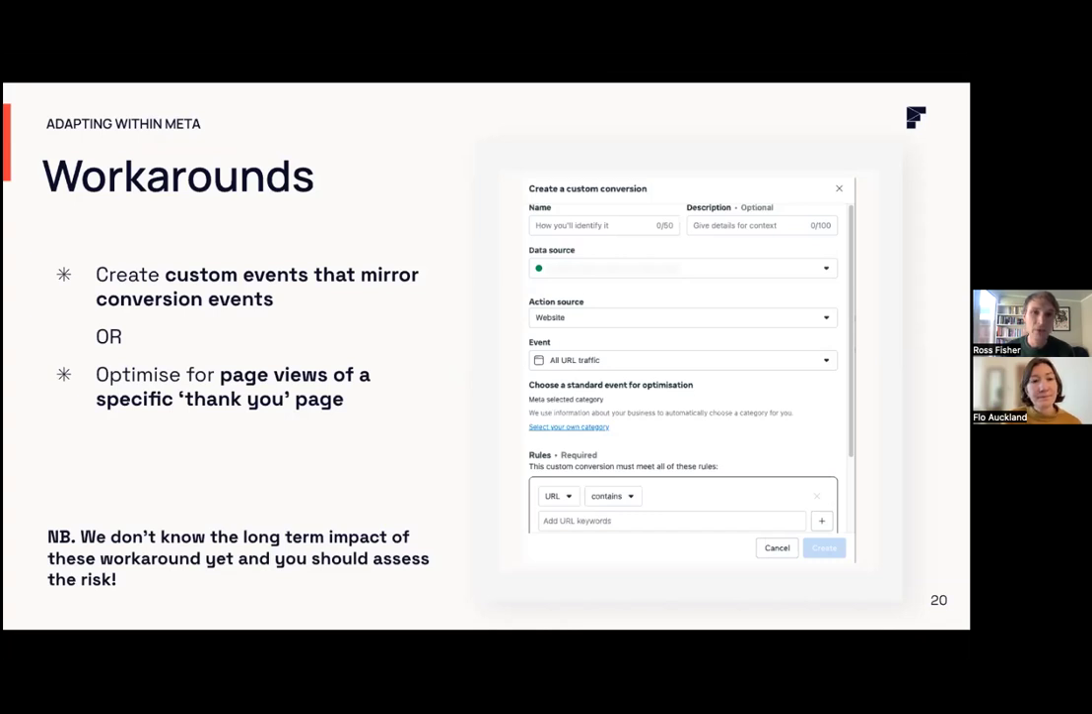Before I explain what these workarounds are or how you go about them, there is a big caveat here, which is, as I say, these restrictions are still very new. And even as an agency working with lots of partners, we haven't really had an opportunity to test these in practice. We do know of organizations who are using these, and so far they seem to be working very effectively. But we don't know how Meta intends to enforce the new rules in the long term.